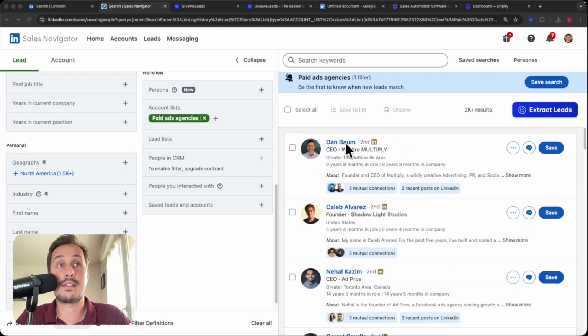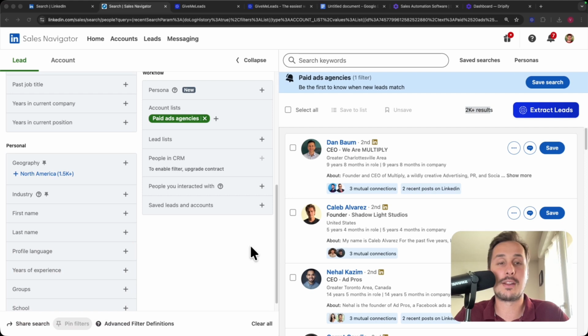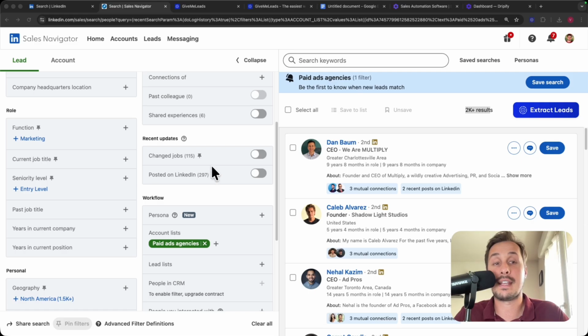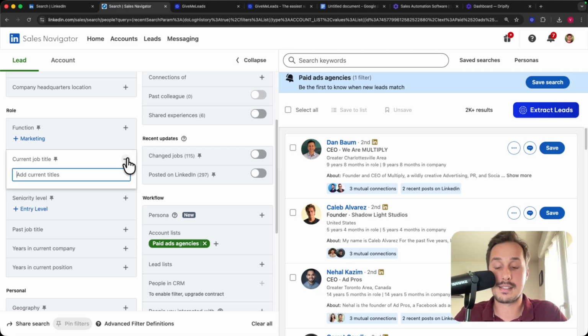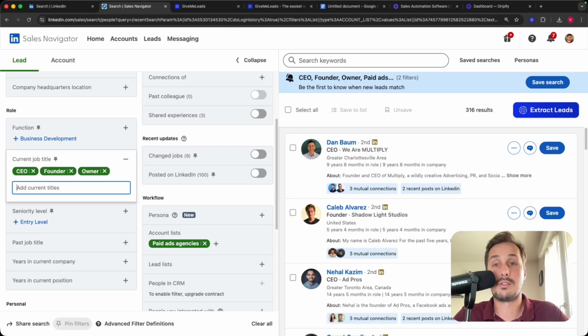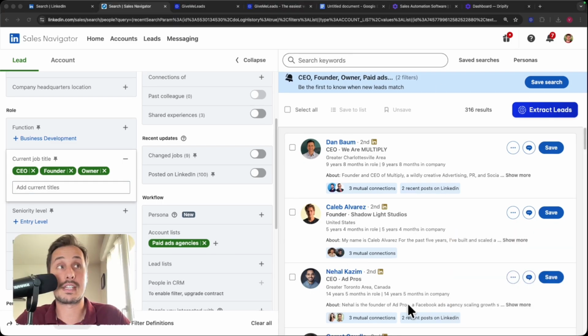And now on the right, you see all the people who are working in these companies in my list, paid ads agencies. So you see we have a bit more than 2,000 people. I'm sure that you don't want to reach out to every single person here, and you only want to target decision makers. So that's why the next filter I recommend to use is this one, current job title. And here you can say, for example, that you only want to target people who are CEO or founder like this, or owner. And by doing that, you only have decision makers here on the right.